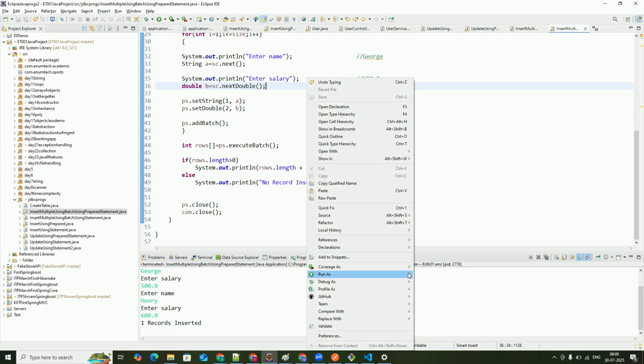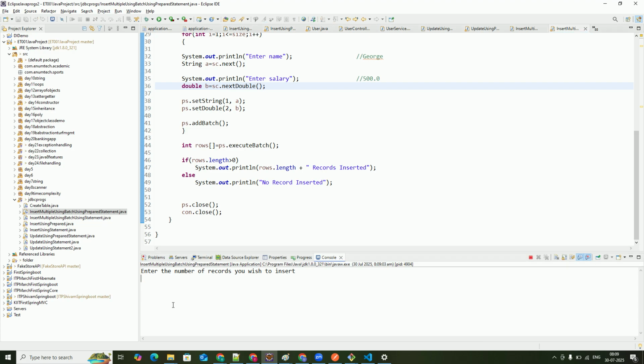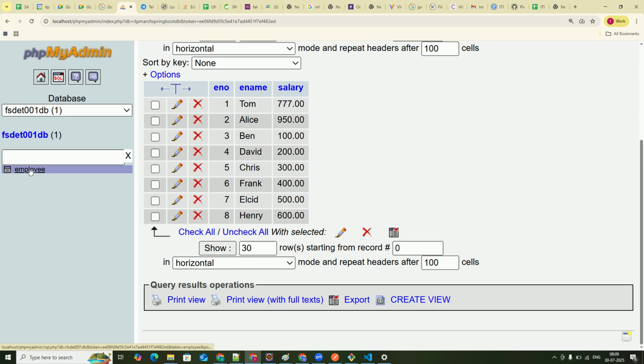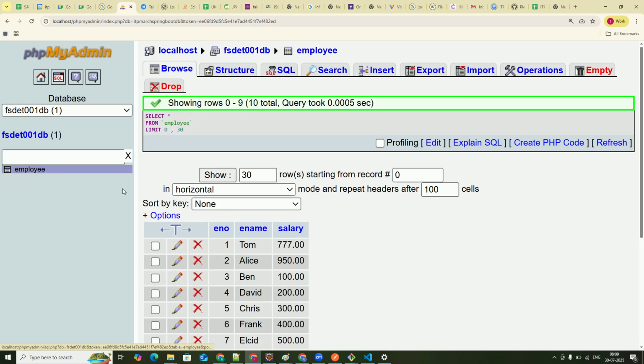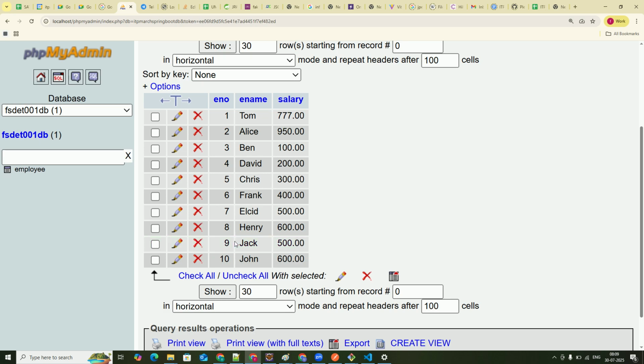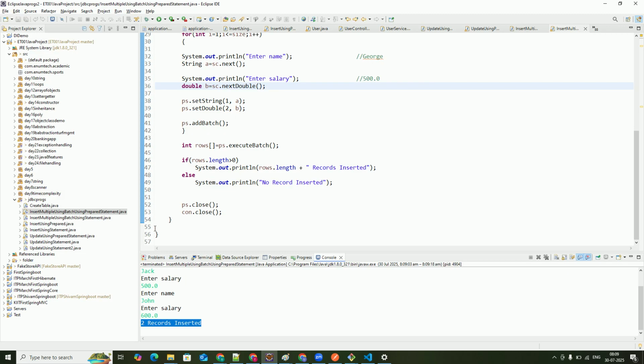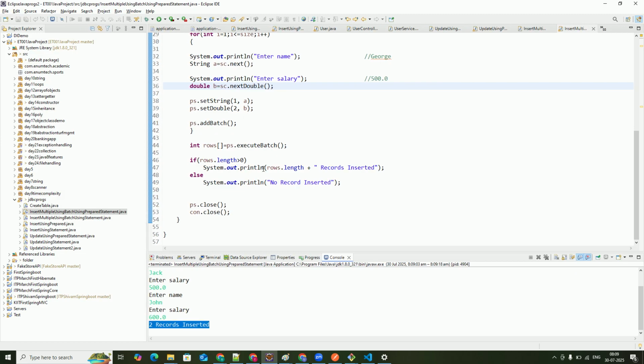Right click, run as Java application. I want to insert 2 records. Jack 500, John 600. To insert it? Yes. So like this, if you are comfortable with the technology, ChatGPT will be of help to you. Both Jack and John have come. So this is where we were struggling. I'm trying to show you the entire range of how we can play around.